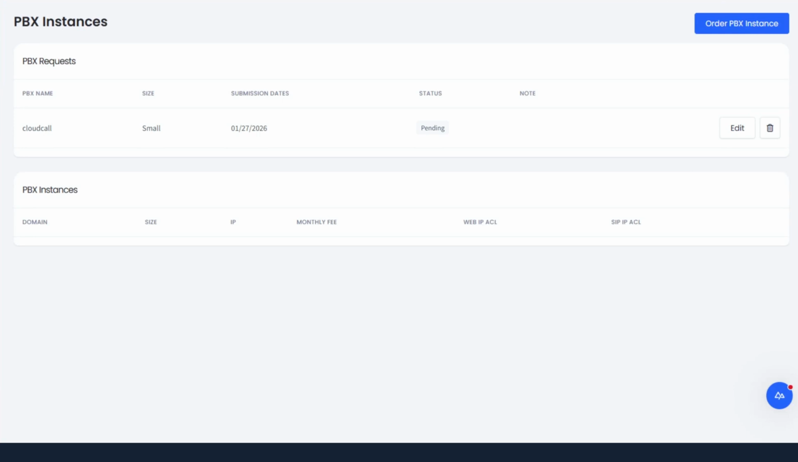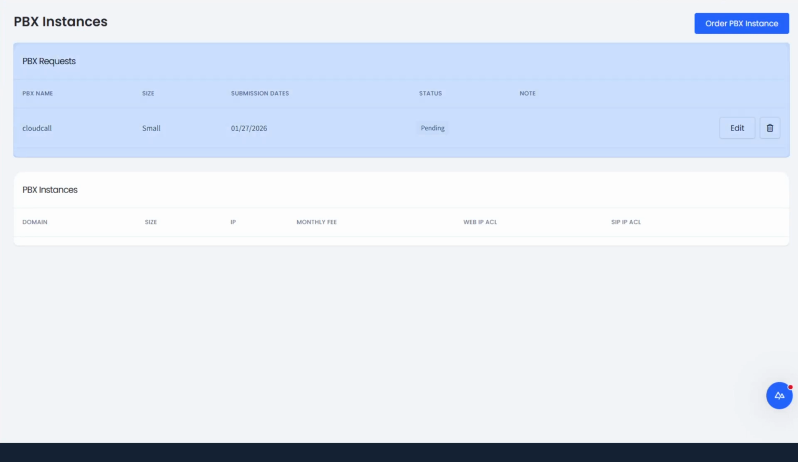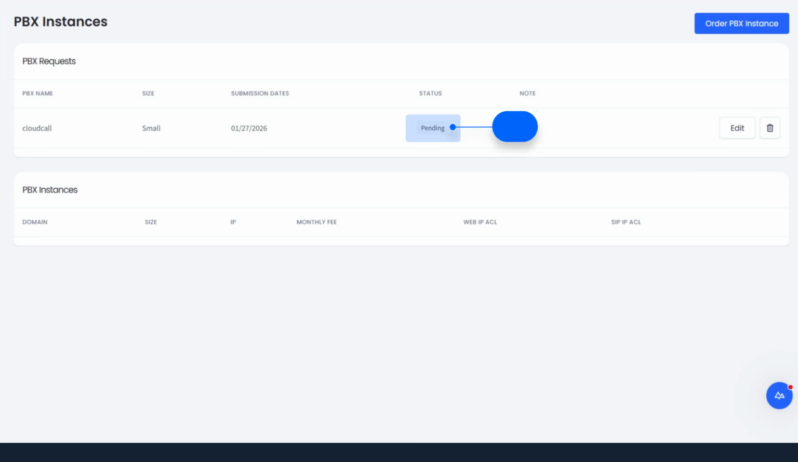After you submit your order, you can track its status in the PBX request section. Pending means your request was submitted and is being processed. Draft indicates an incomplete order. Click Edit to continue.